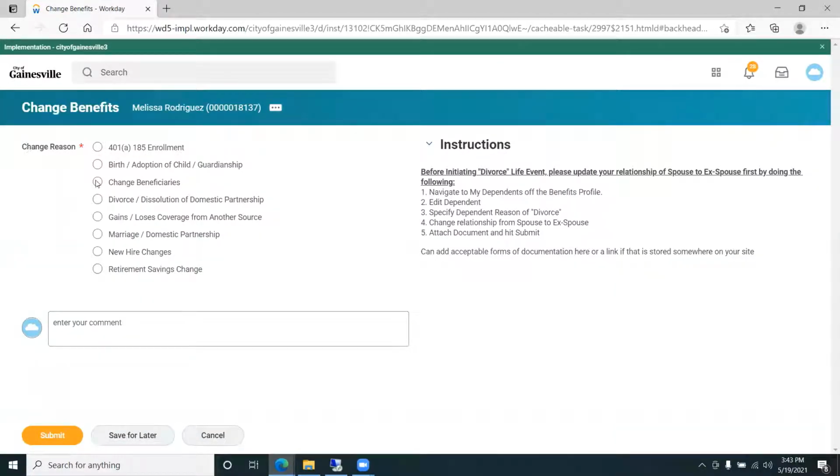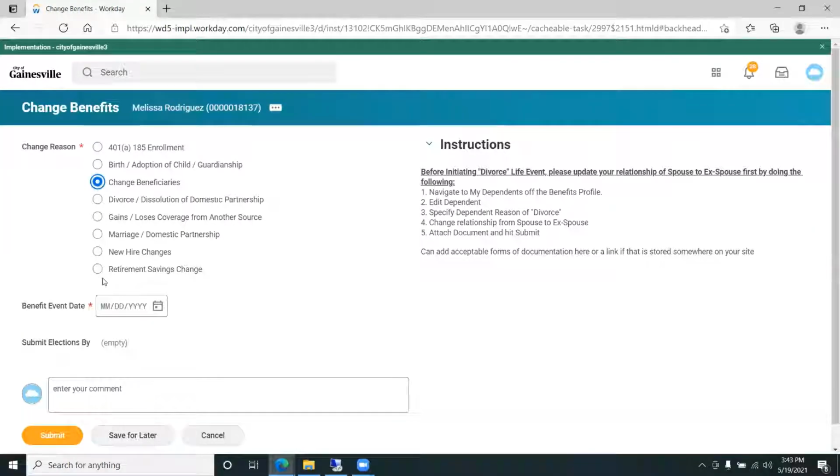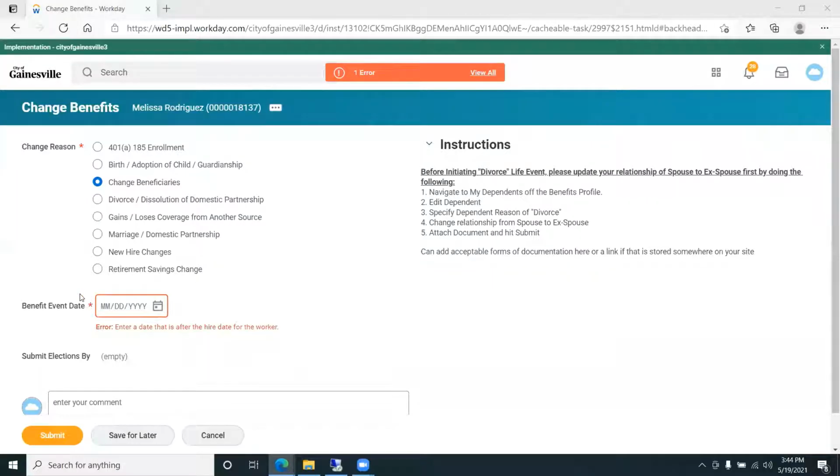Here are the different change reasons you can select. We are going to go through a change beneficiaries event. You need to enter a benefit event date. This is the date you want your beneficiary to be effective as of. Go ahead and enter a date in there and click submit.